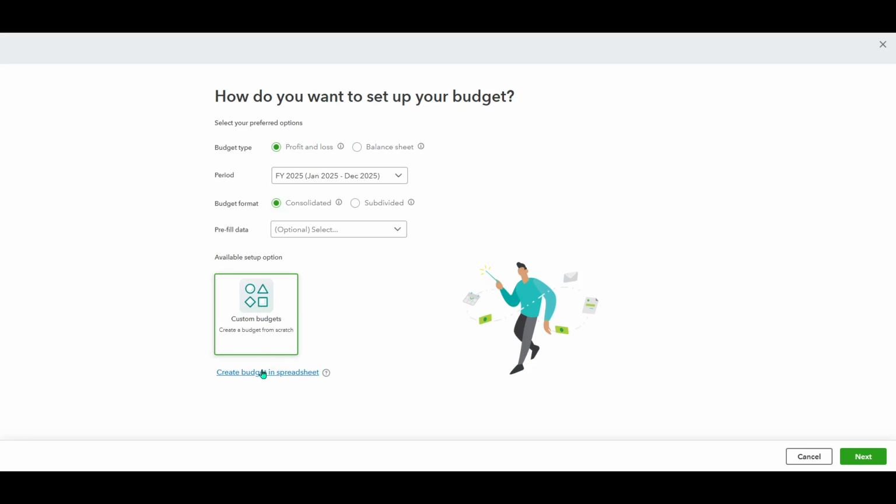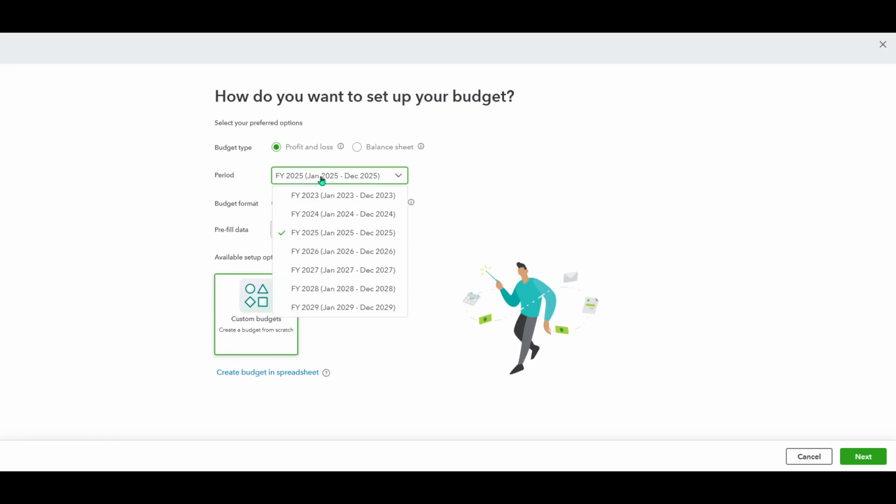Now, let's talk about the different types of budgets you can create. First, you'll need to choose your budget type. QuickBooks offers you two main options, a profit and loss budget or a balance sheet budget. Depending on whether you're focused on keeping track of your income and expenses or managing assets and liabilities, you'll make your choice here.